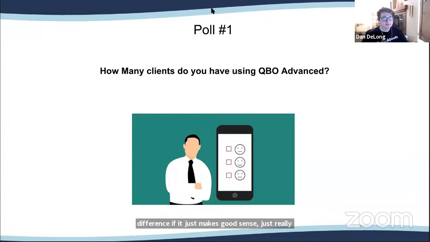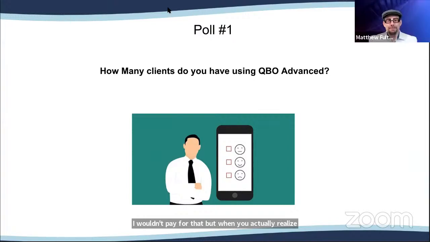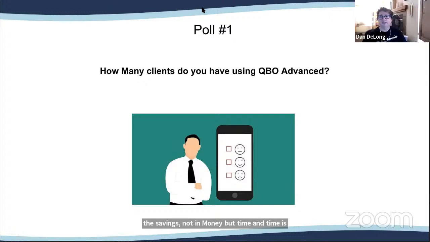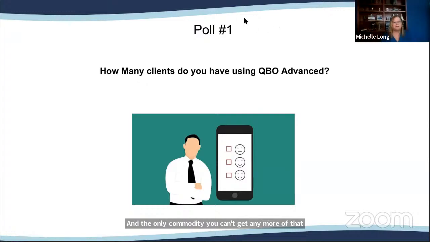Yeah, this is like a soapbox for Michelle when she really starts getting on top of what QBO Advanced can do, especially as we talk about custom fields. How we sometimes get in our own way as accountants, shopping out of our own wallet. I wouldn't pay for that, but when you actually realize the savings, not just in money but in time, and time is money, the only commodity you can't get any more of. Got to spend the money on those power tools.